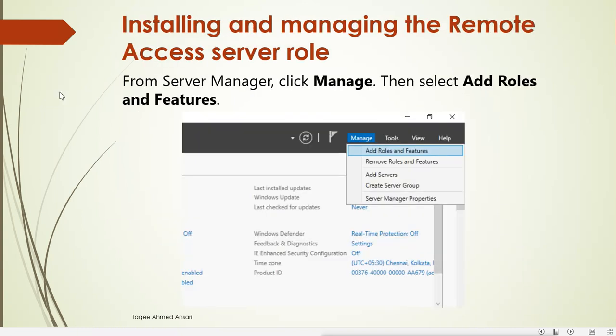Now first, for installing it, we can install it from the Add Roles and Features command. From this Add Roles and Features, we can install the role for the remote access in our server. Now let's see how we can install it, and then we'll see how we can configure it also.